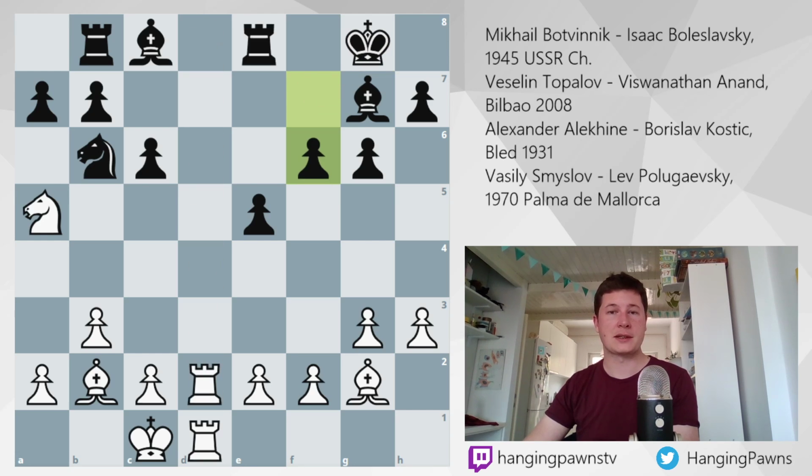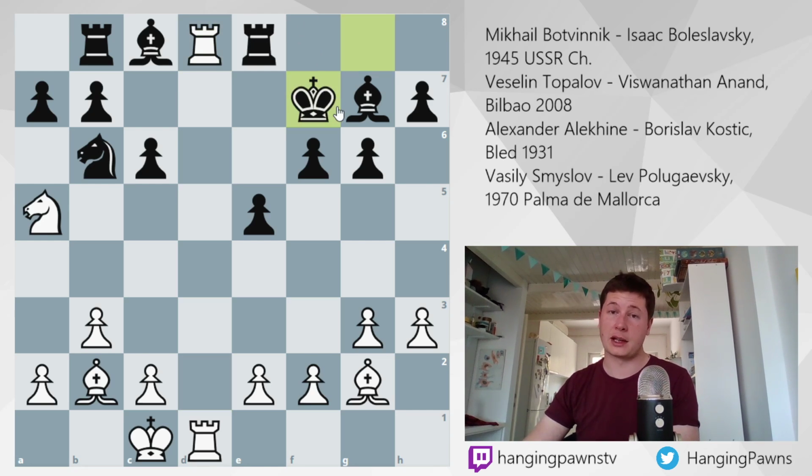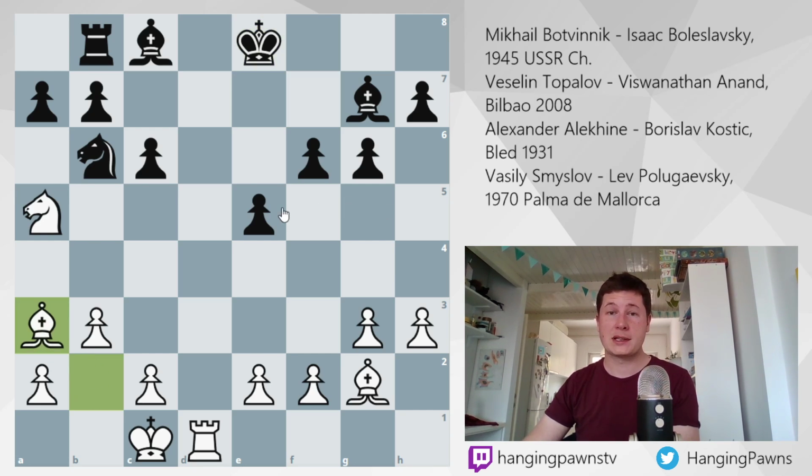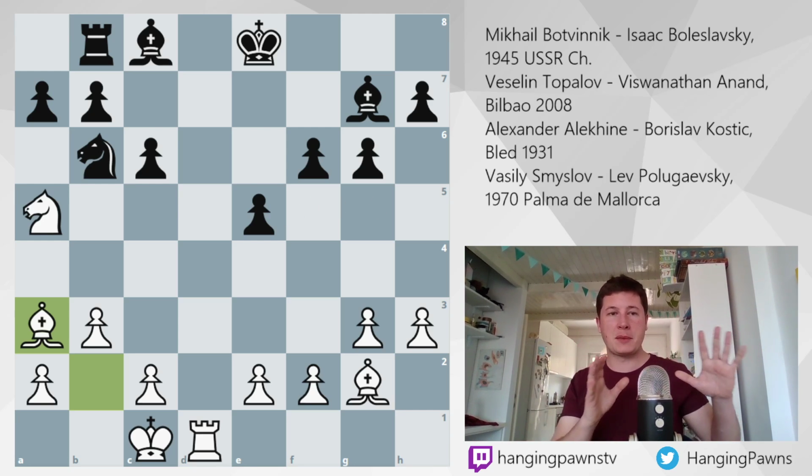Instead of that, f6 was played. And now rook to d8. The rooks weren't exchanged, king f7 played instead. That was the idea behind f6 and f5. But now rook e8, king e8, and bishop a3. Now this is an incredible move. This is again the same as in the Alekhine-Kostic example.